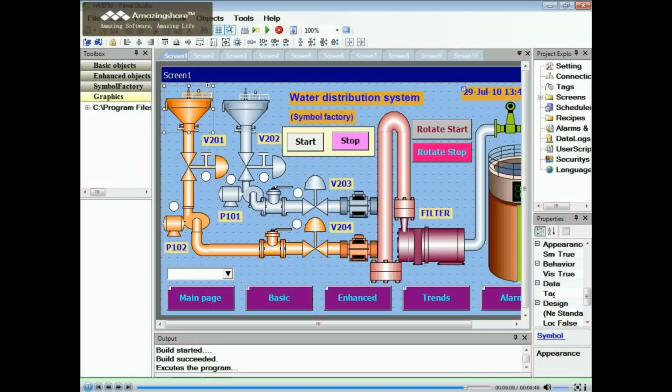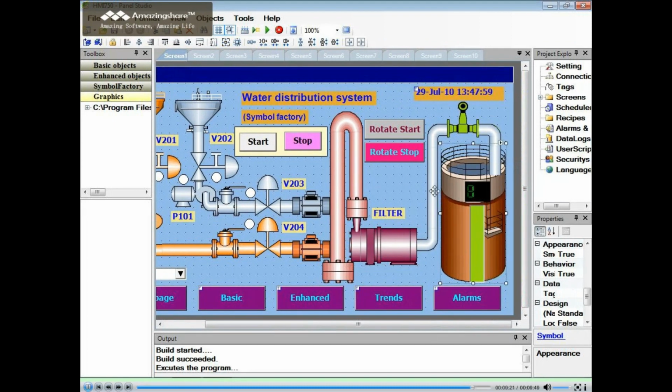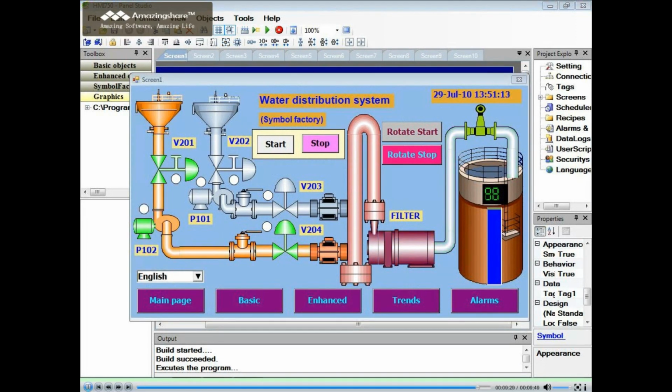Symbol Factory sample screen. You can design excellent screens using Symbol Factory controls with animation capabilities. Runtime sample screen using Symbol Factory controls.